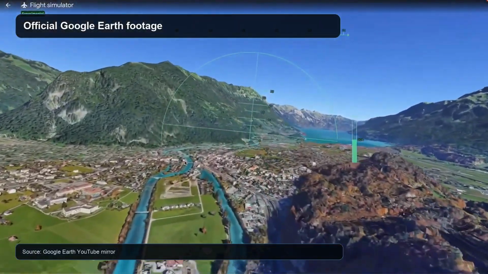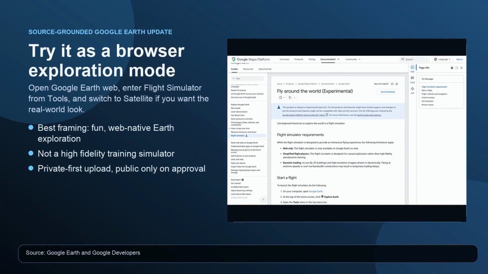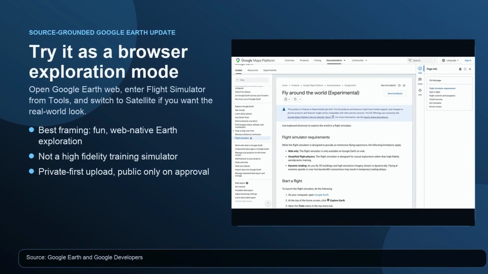I would package this as a quick proof and setup video, not a hype review. The promise is simple. Google Earth now lets you fly the world from the web, with real limitations and real charm.